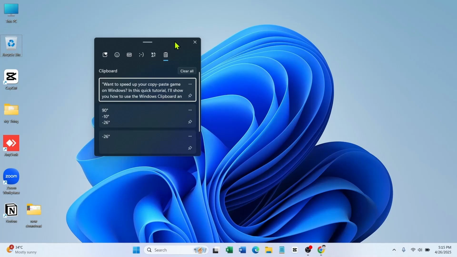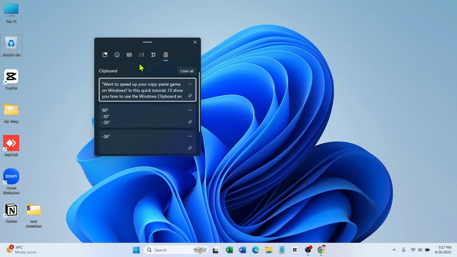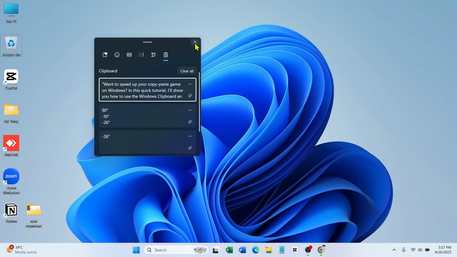In this quick tutorial, I will show you how you can use clipboard option on your Windows laptop and PC. Using clipboard, you can access your copied history and manage it easily.